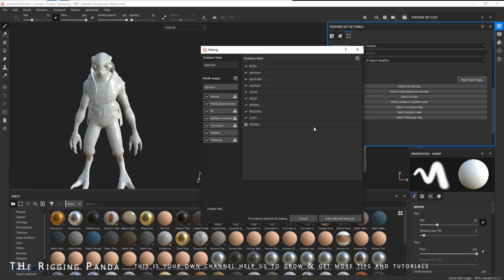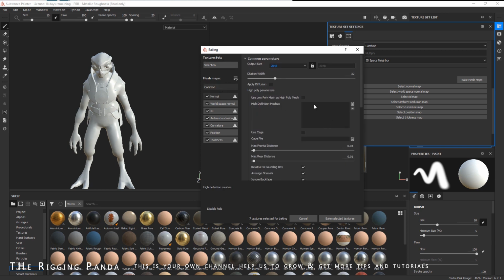Okay. And so what we can do is do these all at once, or we can do them one at a time. I want to do them one at a time because I kind of want to separate out which high-res meshes are going into the contribution for which low-res mesh. And so for instance, let's start with the body. So I'll go ahead and uncheck everything else, come back to common, and here is where we want to drop in the high-res meshes. So we're thinking about just the body. So we're going to drop in the high-res meshes that contribute to the detail for the body.